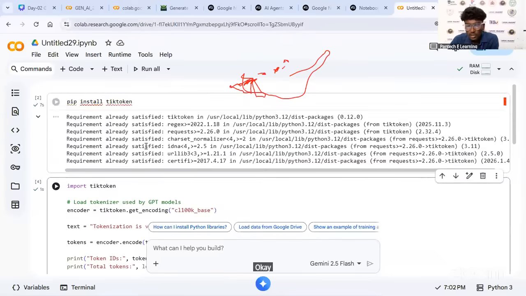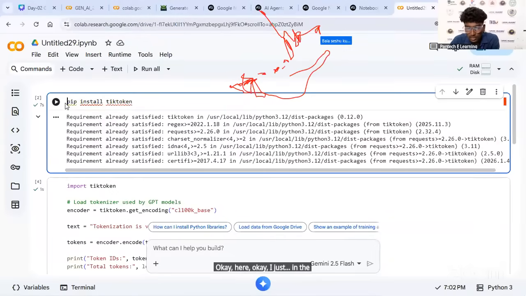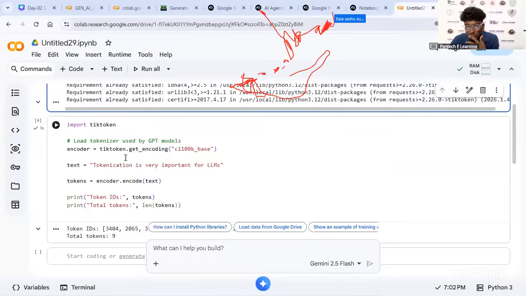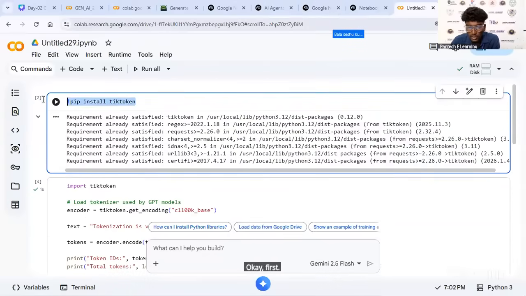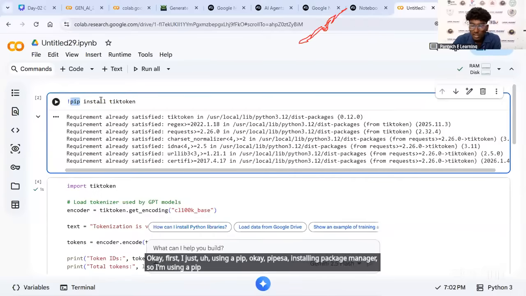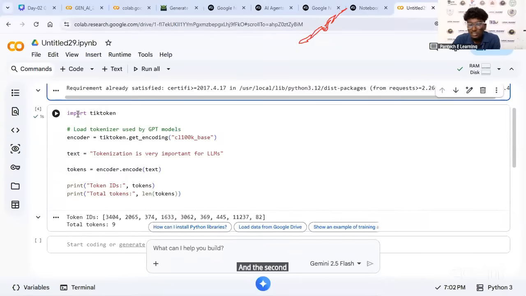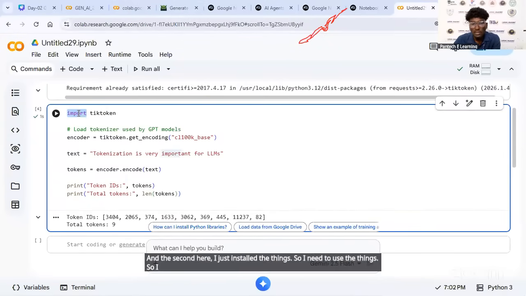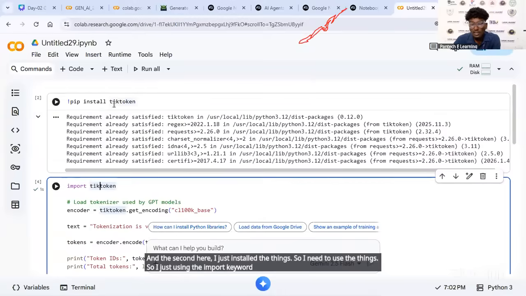Okay, in the starting I just explain. First I use pip. Pip is a package manager for installing packages. So I use pip install tiktoken. I just install this library from online. And second, having installed it, I need to use it. So I use the import keyword and mention the library name, tiktoken.